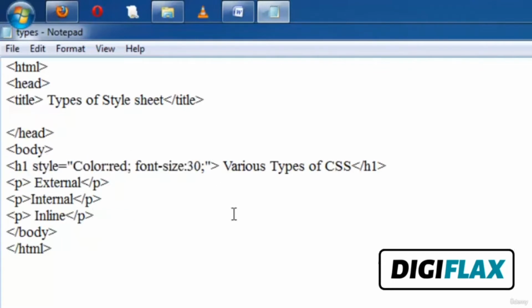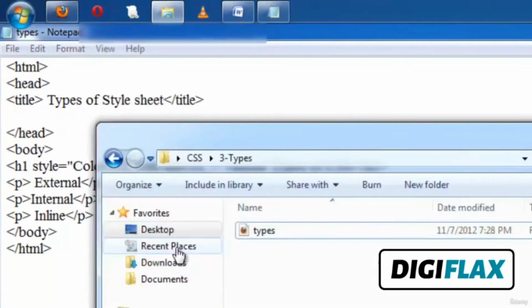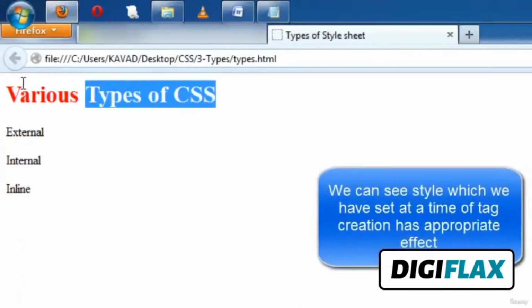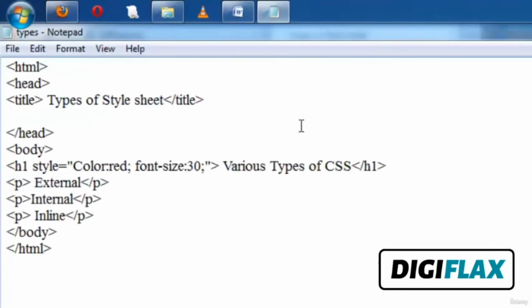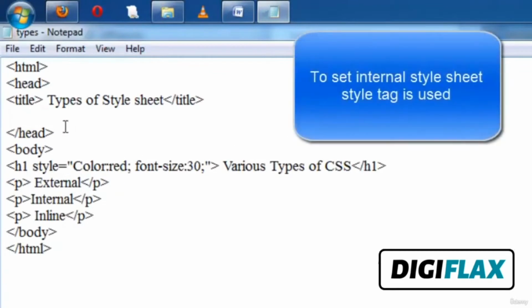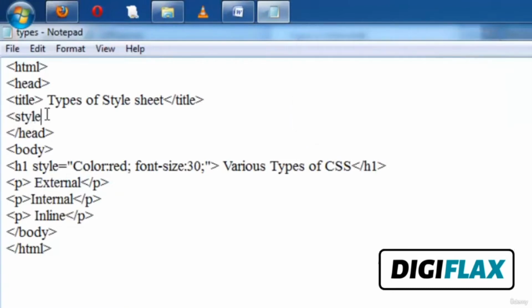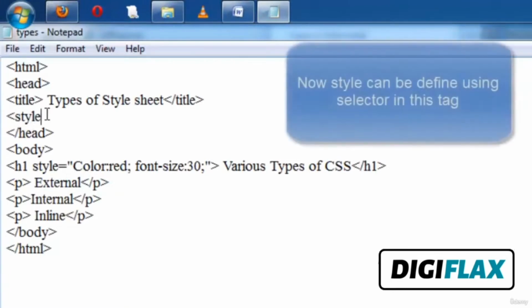Now let's run this document. We can see the style for the particular tag is set. So this is how we can give an inline style sheet. Now let's quickly discuss the internal style sheet. To give an internal style sheet, we have to write the style tag. We have to write the style tag anywhere in the body.